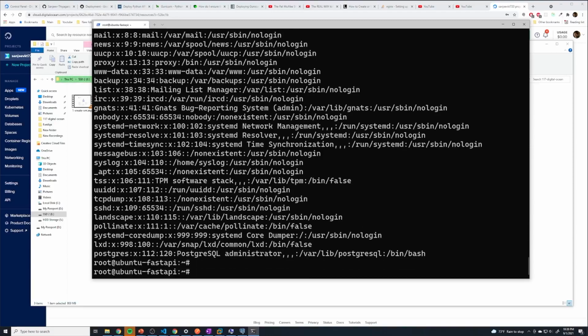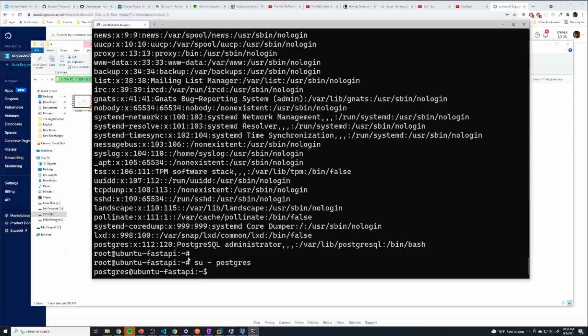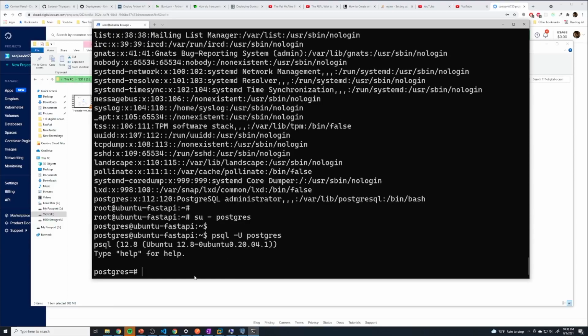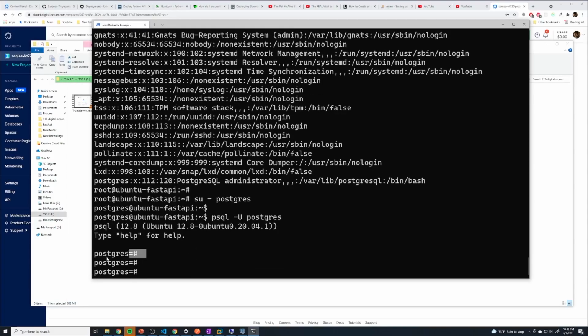So I'm going to change to that user. We can do that by doing su - and then the name of the user, so Postgres. Right? And notice how we changed to this specific user. And so now if I try to do psql -u Postgres, we can now log into the database. If you see this, that means you're successfully logged into the Postgres database.